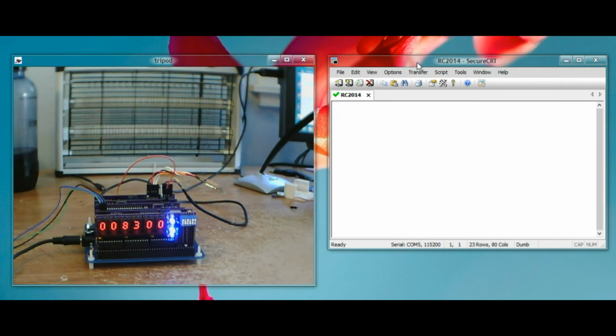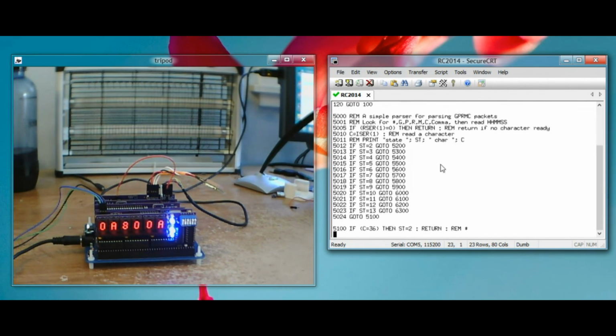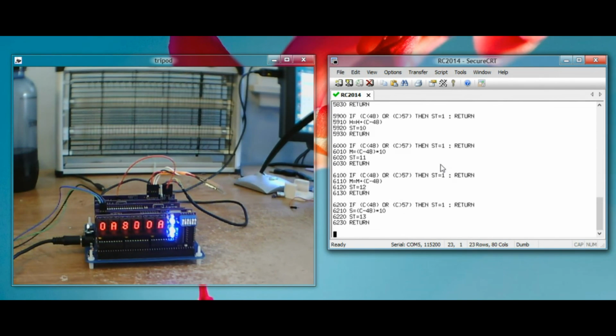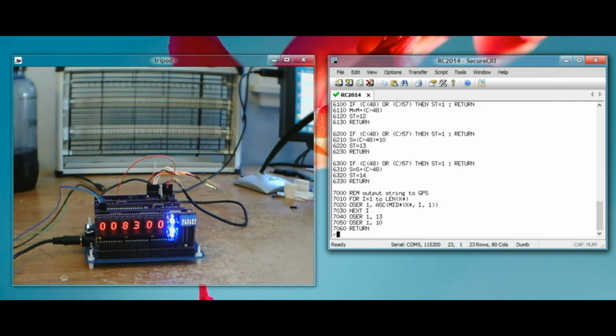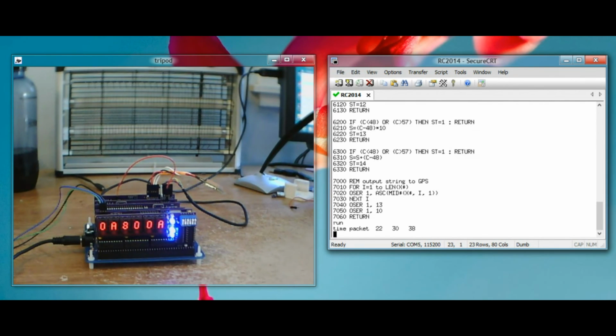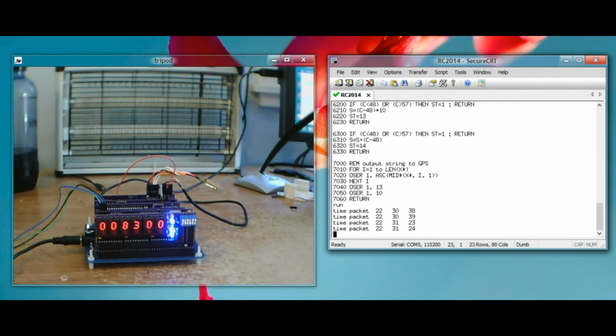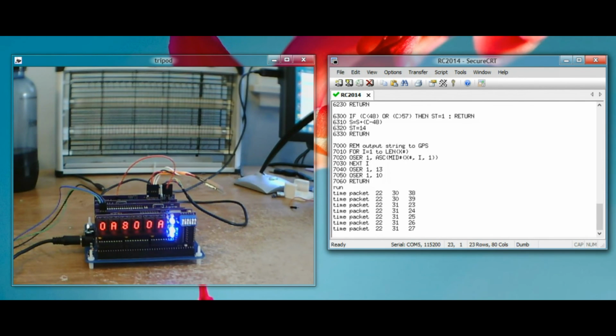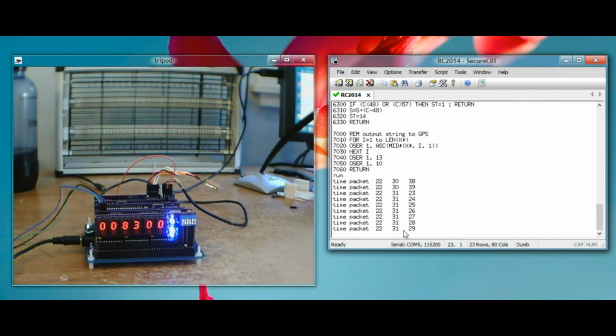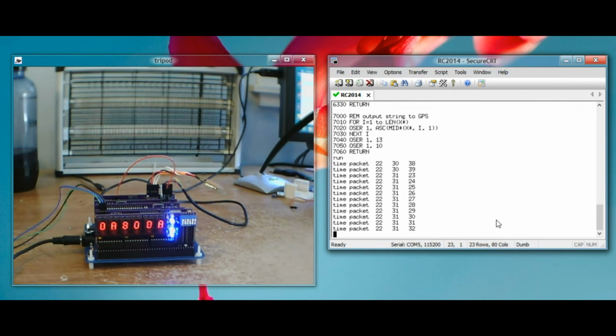So I have also written another program that will parse those GPS sentences and output the current time to the console. So let me paste that program into here. And we can run it. And there we see that it is receiving times. Current time of 22:31:29. And it receives a new GPS packet every second, so we're getting an update on the time once a second.